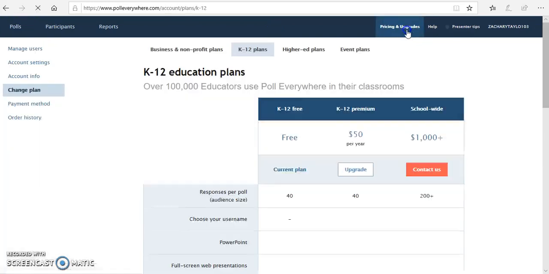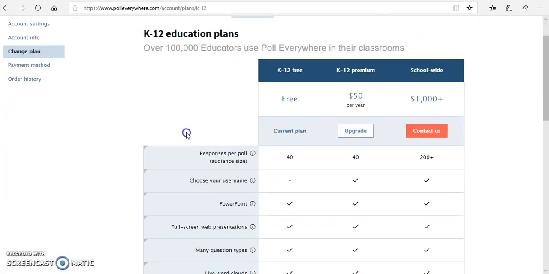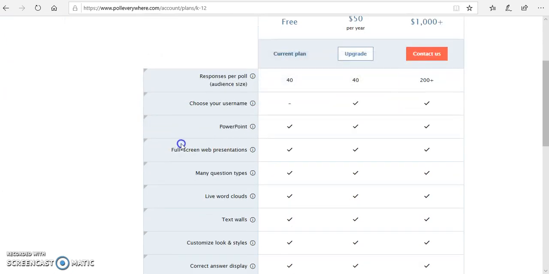Quickly, I'm going to go to pricing and upgrades. I use this for free. Now, you can pay for a subscription, but it's not really necessary. Use the free plan that they offer, because you can get up to 40 responses. So if you have a class size for anywhere from 25 to 30 students, then that's enough room, enough space for responses to come through. And then it shows you all the different features that come with it.